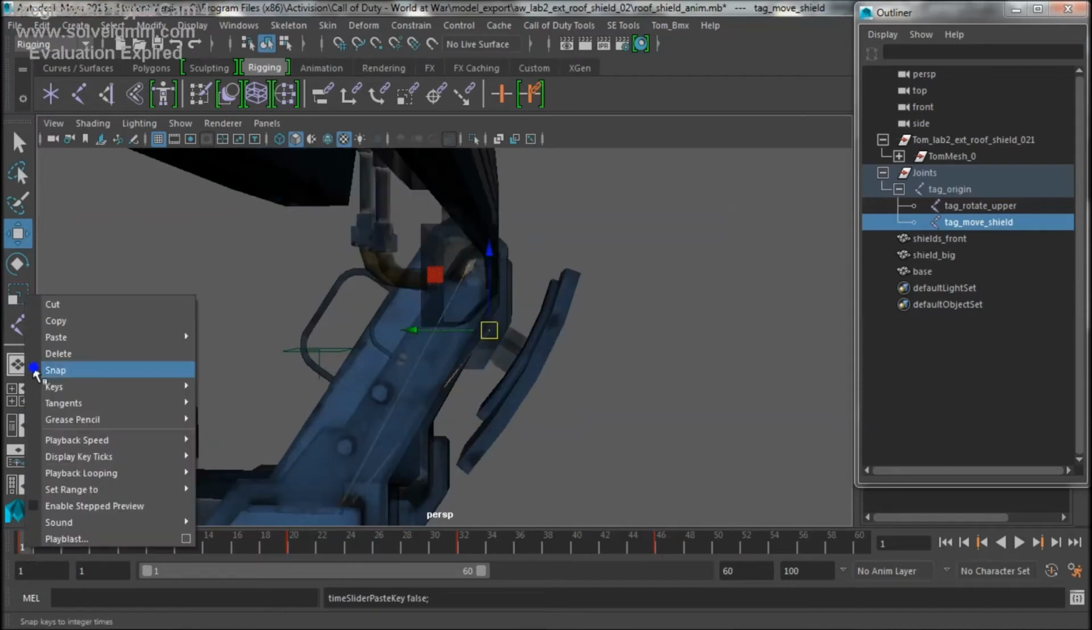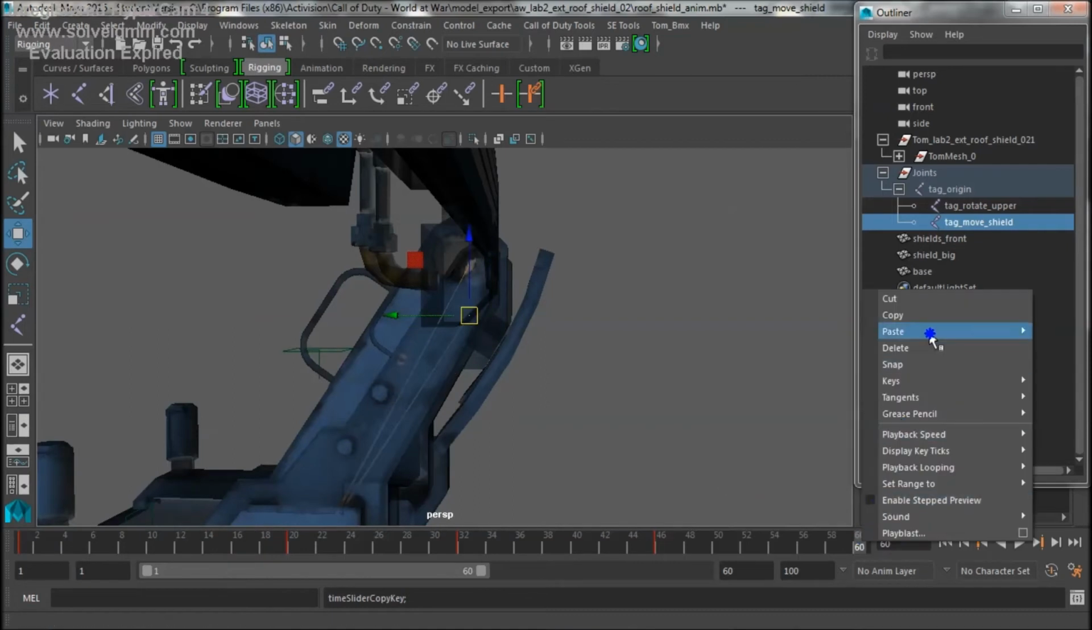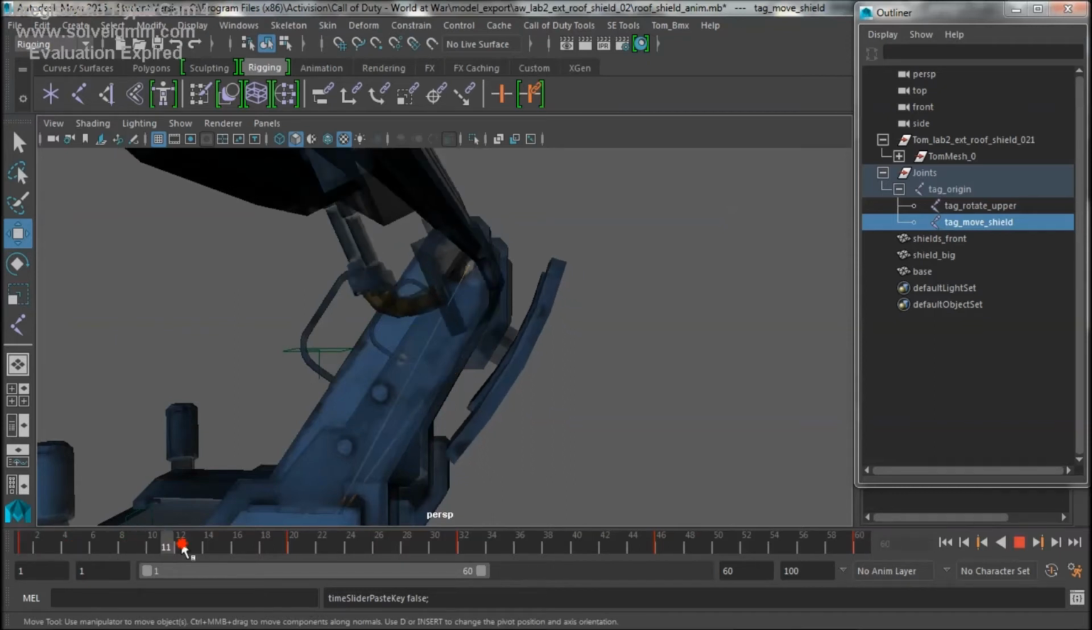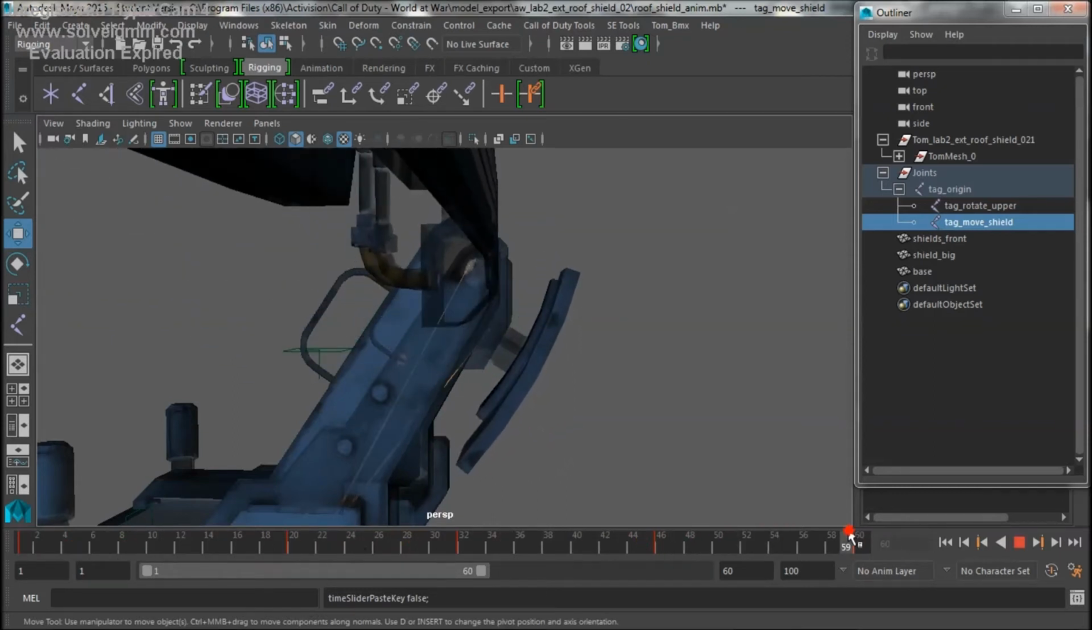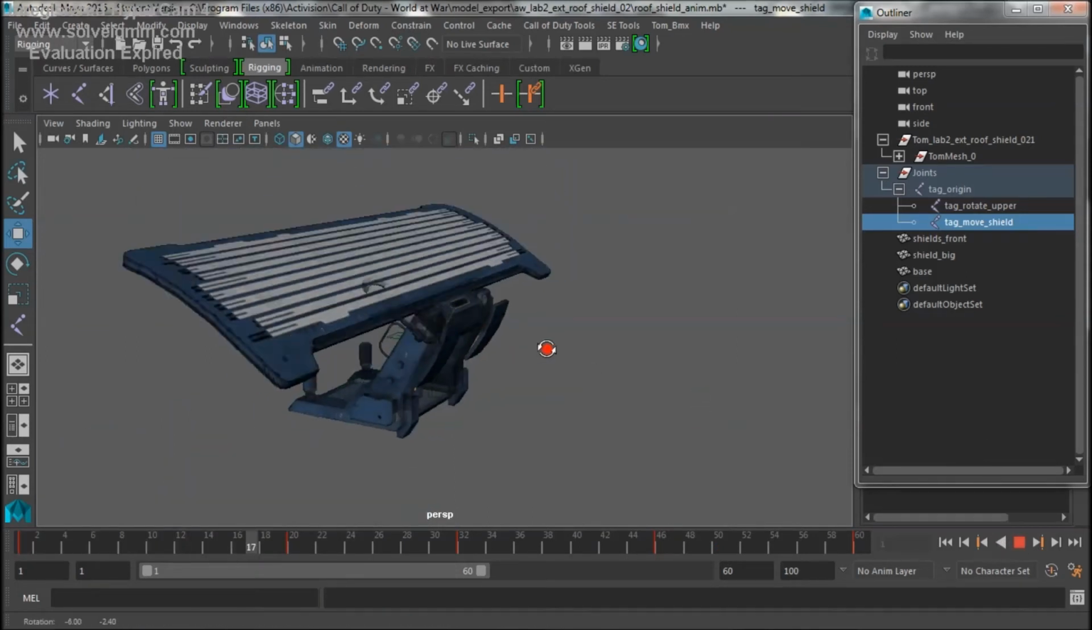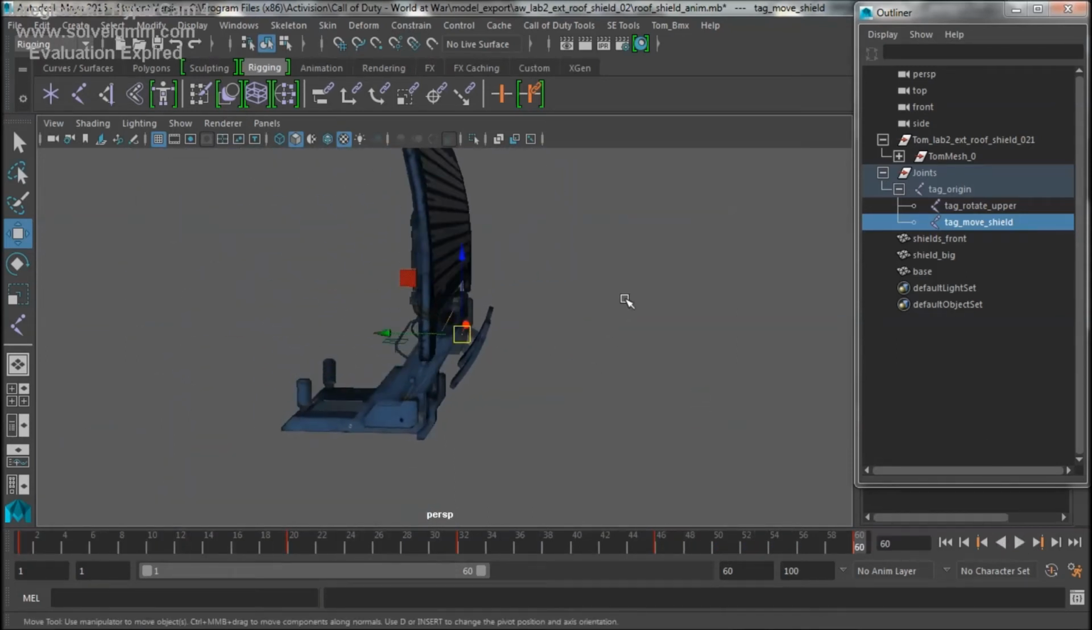And again, the starting frame, copy it to the last frame. So those are exactly the same. And now it's going in and out and in and out and in and out and in. So that's how you make an animation in Maya.